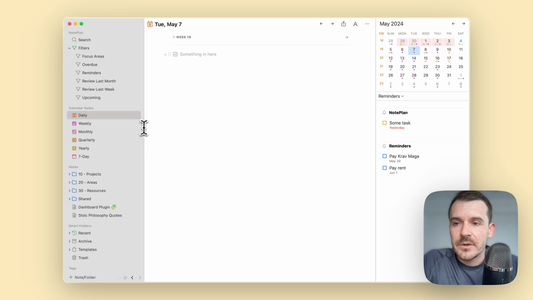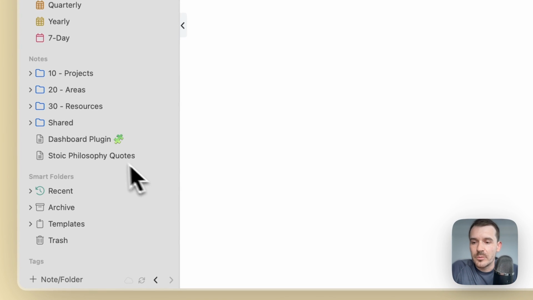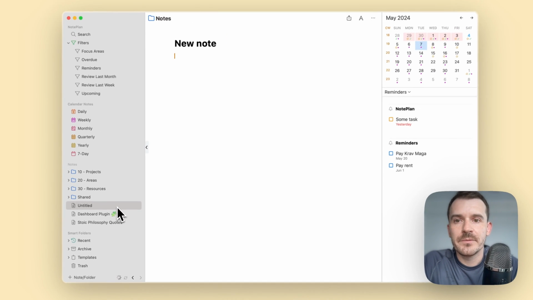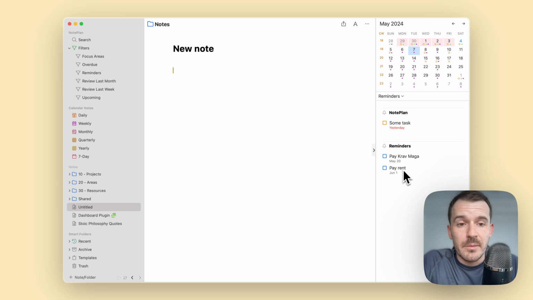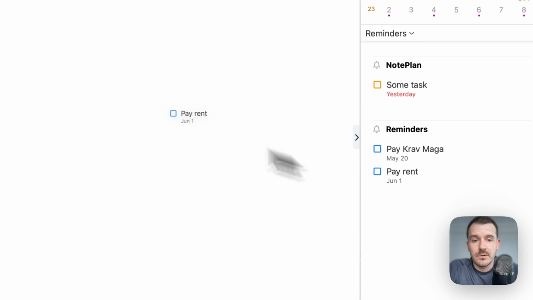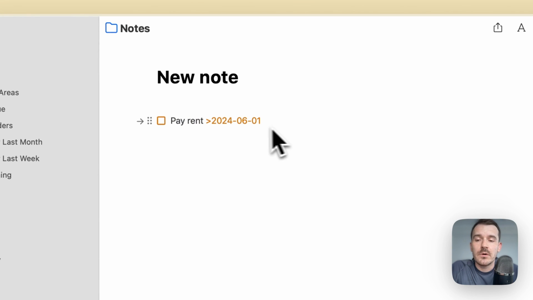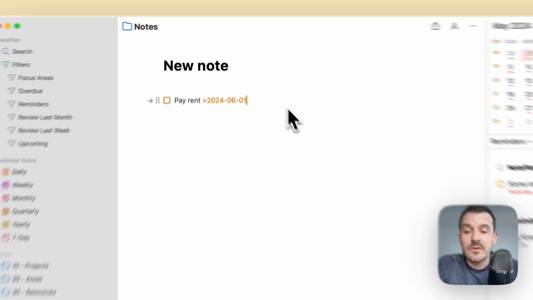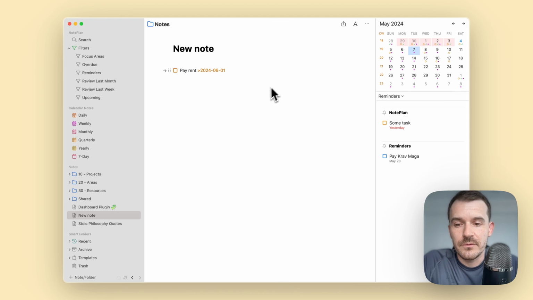Also, if you open a regular note, let me create a new note, and drag one of the reminders with a date attached, let me drag pay rent for example, it will also add a scheduled date link to your checklist. So the date is preserved if you drag it into a note. If you use Siri to create a reminder and attach not just a date but also a time, it will also create the time as a kind of time block when you drag it in. And this is how it looks on iOS.